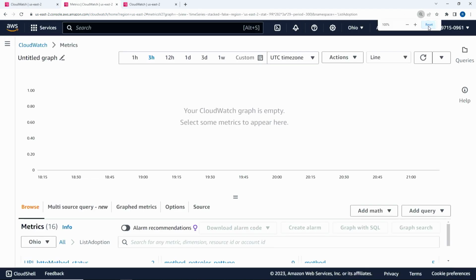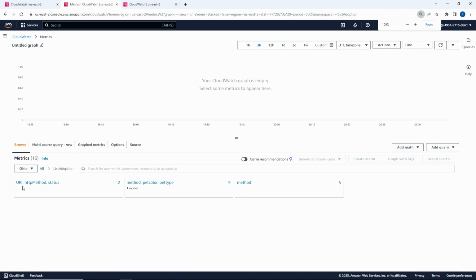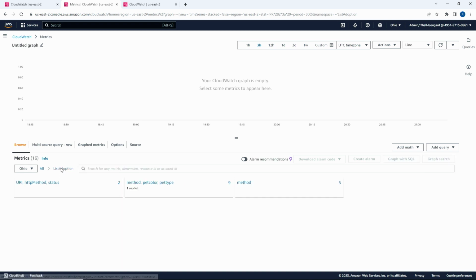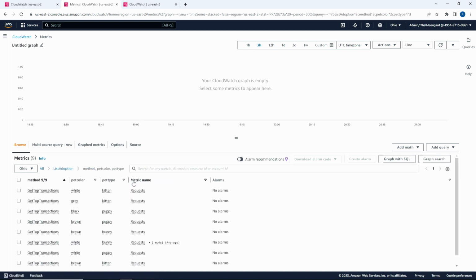So let's take a look at what this looks like from actual metrics. Here we have our metrics, and we can see we have our URI status codes. This is where we used that regular expression support. We have two dimensions, or two metrics, that were actually created from one metric filter. In this case, this is the one that we used with method. So now we're looking at 9 different metrics created from a single metric filter.